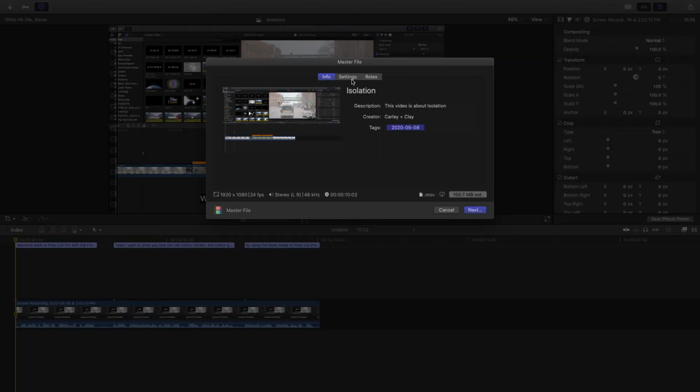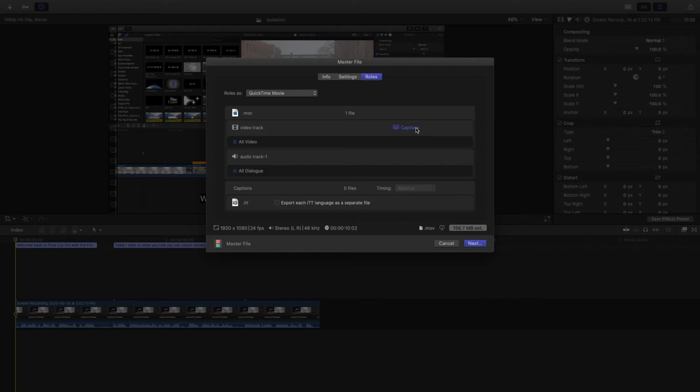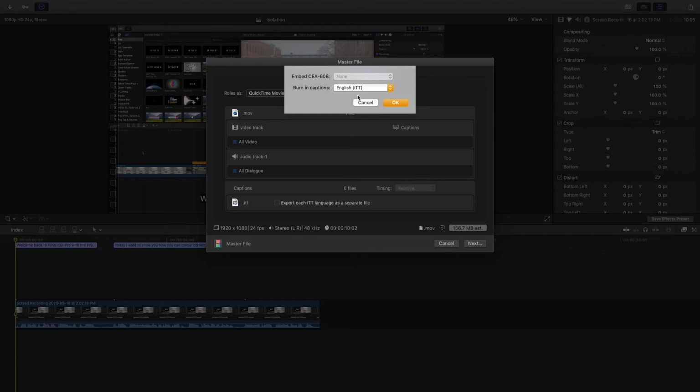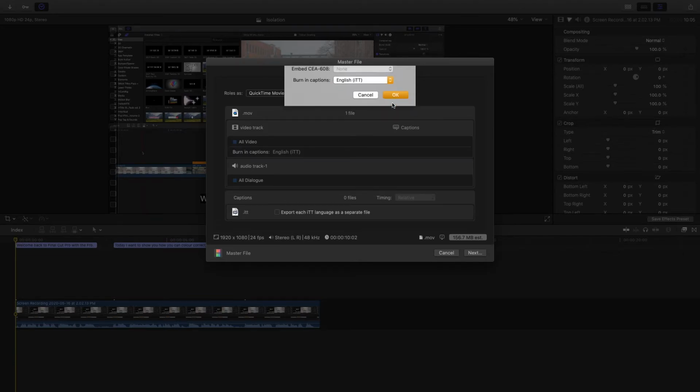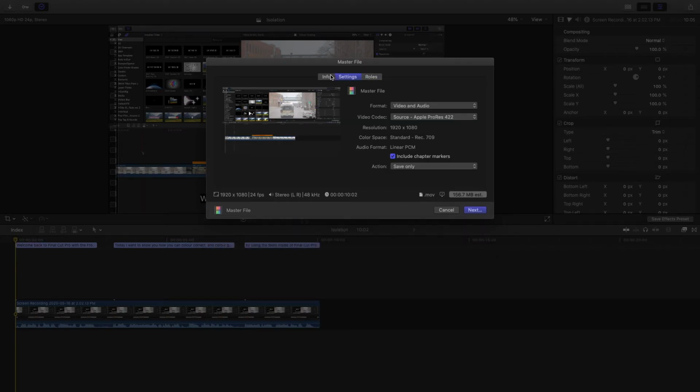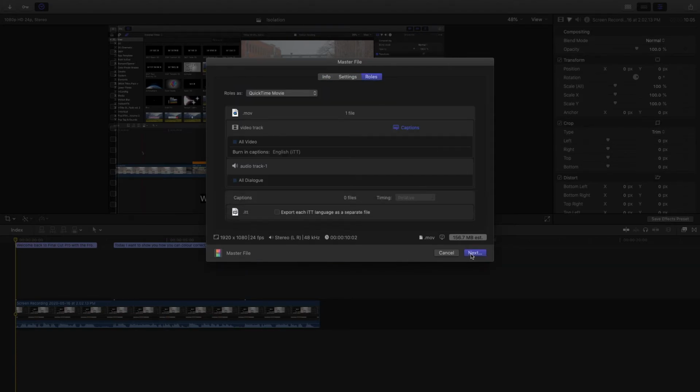So inside the master file pop-up box, we're going to go over to roles. Now click the caption box here. And where it says burn in captions, you're going to select English or whatever language you ended up choosing, and then hit OK. So now it will leave these captions in the video once we export it. Make sure all your other settings are ready to go, and then you can hit next.